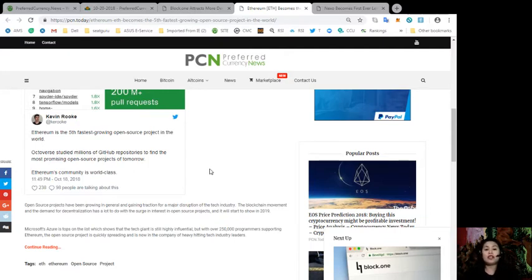Open source projects have been growing in general and gaining traction for a major disruption of the tech industry. The blockchain movement and the demand for decentralization have a lot to do with the surge of interest in open source projects, and it will start to show in 2019. Microsoft Azure is tops on the list, which shows that the tech giant is still highly influential, but with over 250,000 programmers supporting Ethereum, the open source project is quickly spreading and is now in the company of heavy-hitting tech industry leaders.